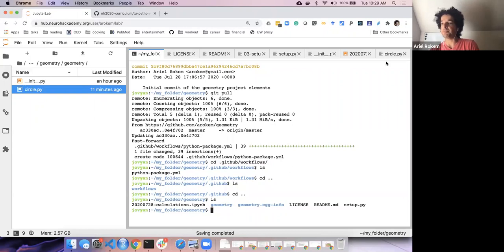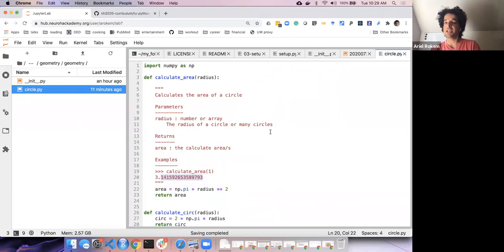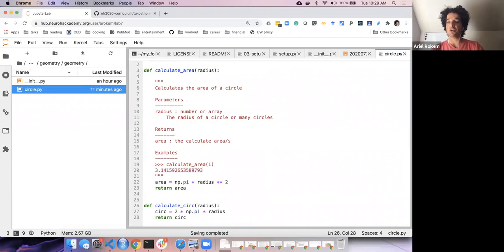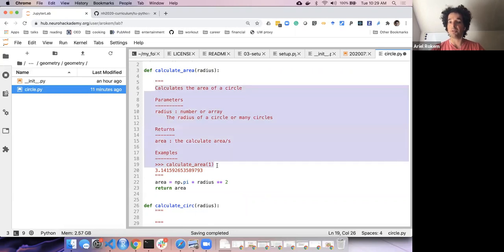So let's imagine that I'm continuing to develop the code, and let's say that I've decided to also document the calculate circumference code, and I'm going to copy and paste here.